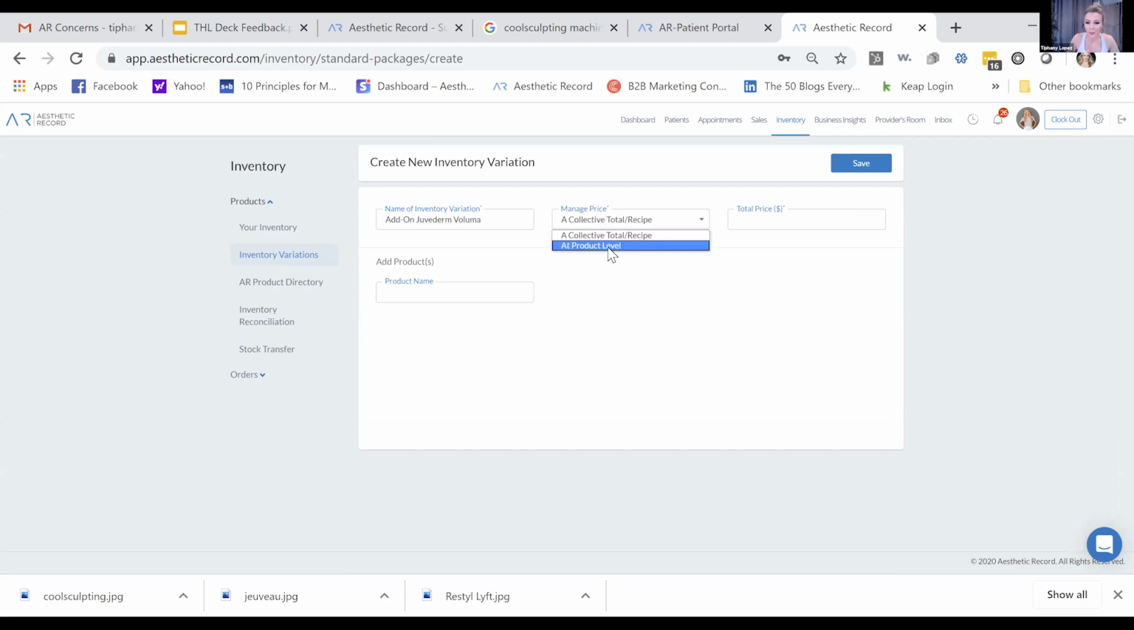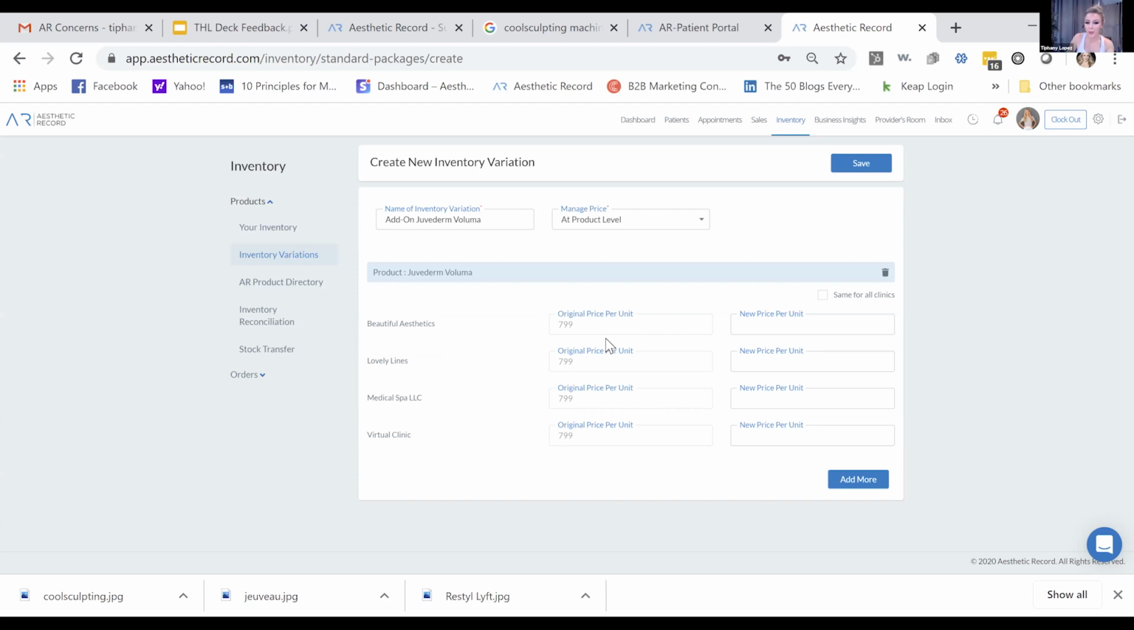Instead, we're going to go product level and find our Juvederm Voluma, which is traditionally, if we chart it as a single syringe, this price, but for an add-on, we're going to charge $600. When I chart add-on Juvederm Voluma, I get $600 on my invoice. When I charge regular Juvederm Voluma, I'm going to get $799.